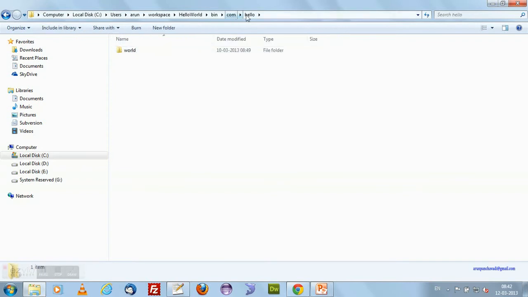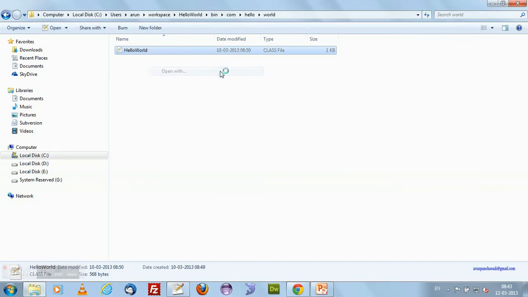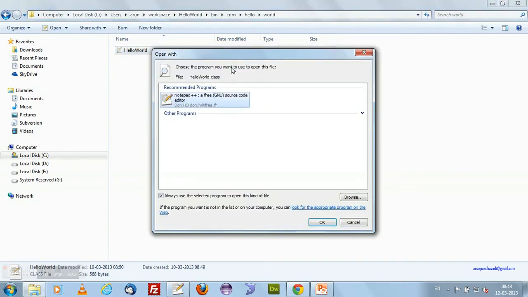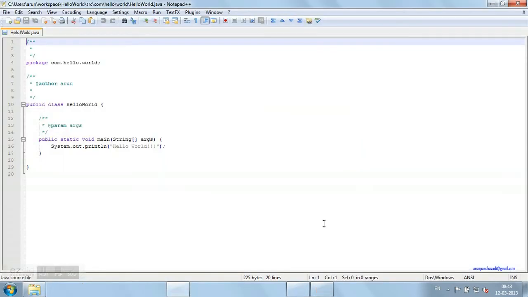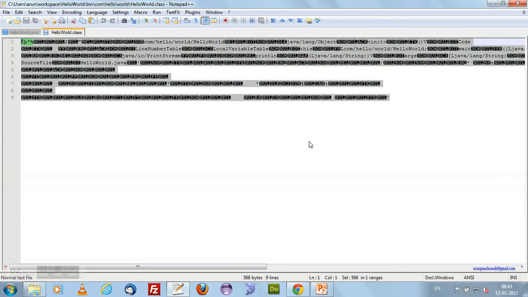I'll show you this class file. Its extension is .class, HelloWorld.class. This class file contains content like this, which is not readable by us. Humans cannot understand what is mentioned over here. It is only understandable to the JVM, that is the Java Virtual Machine.